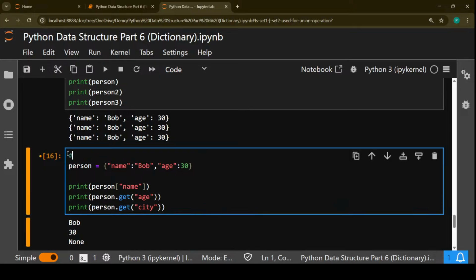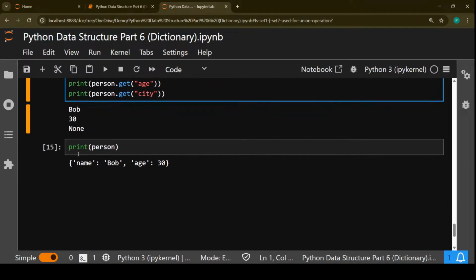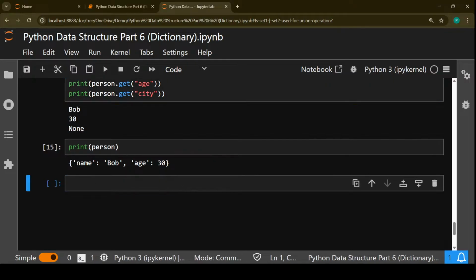Let me write it over here. Let me give a comment that accessing items. Okay, now let's see how to modify items. Let's see that.